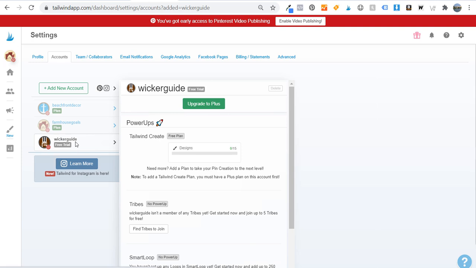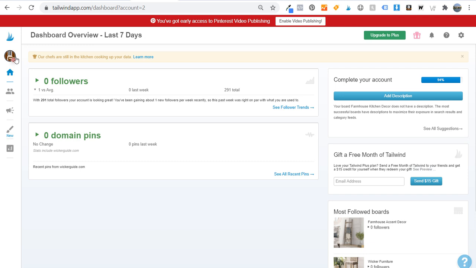So we want to sign into our Wicker Guide account. Okay, so we're in our Wicker Guide account here. We don't have any data at all yet. It says our chefs are still in the kitchen cooking up your data. So that'll all come in. One thing to keep in mind is you're going to see over here, complete your account. So it's going to tell me to add descriptions to some of my boards. You want to make sure you complete your account and have this at 100%.